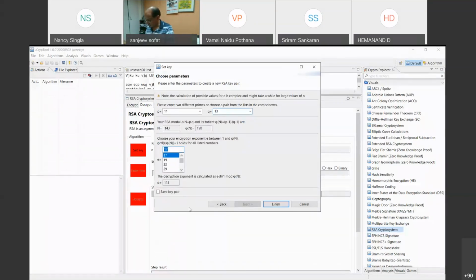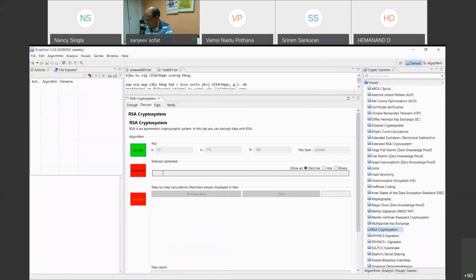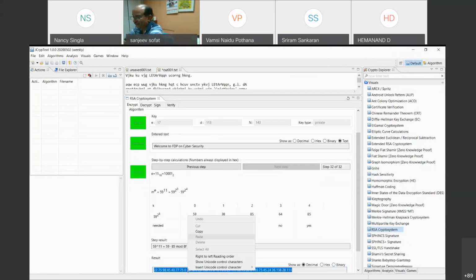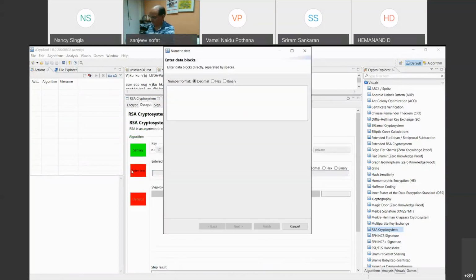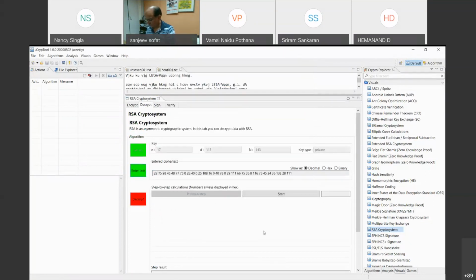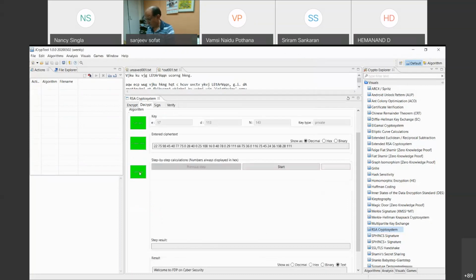We'll choose finish. Now here I'll enter my ciphertext, which is the encoded text. I'll copy this one and paste it here. We'll click on finish. And now I'll do decrypt. Start decrypting. Now you can see in the result, it will start decrypting. You can see the plain text again.